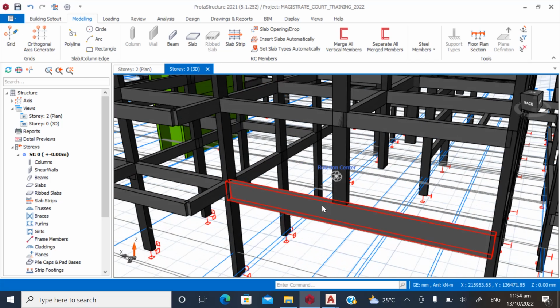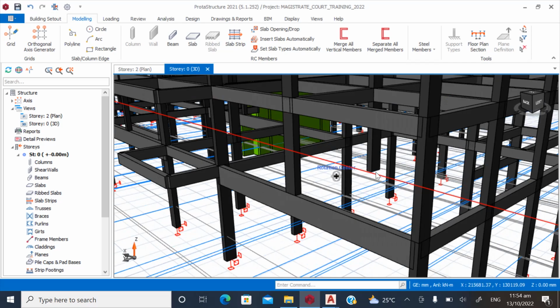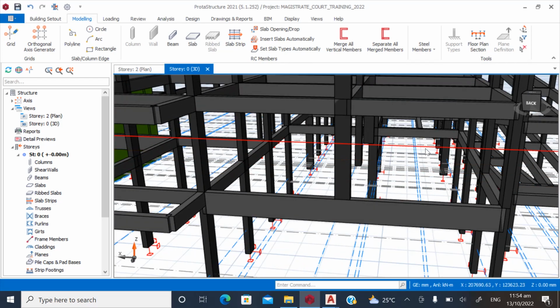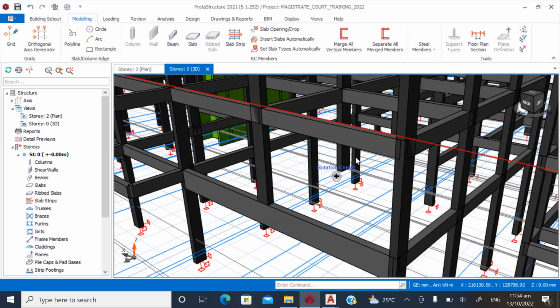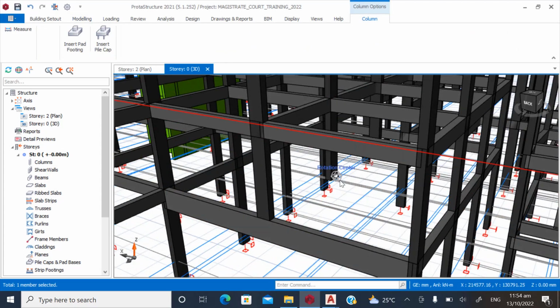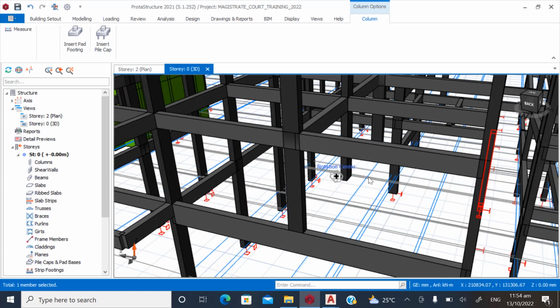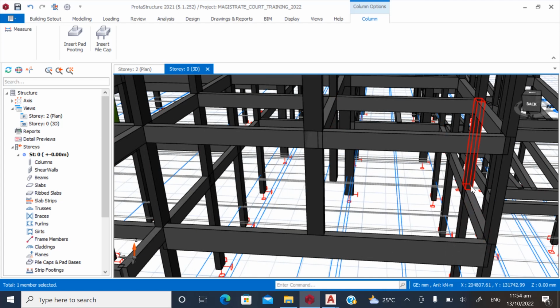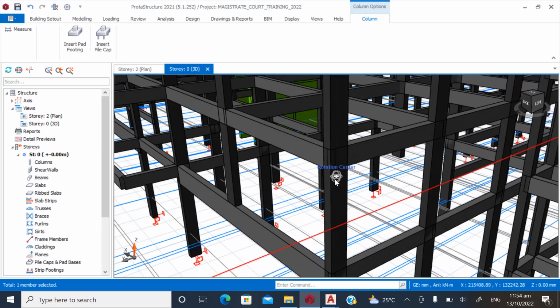Now you will notice that we have some columns here that don't have any beam to rest on, like this column for instance. The column doesn't have any beam to rest on. That means we need to introduce a beam that would run from this column to this other column, so that this column can have something to rest upon.